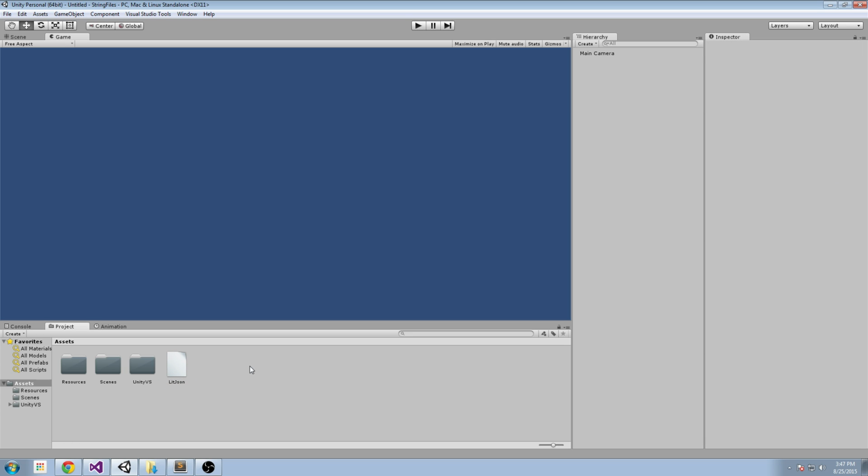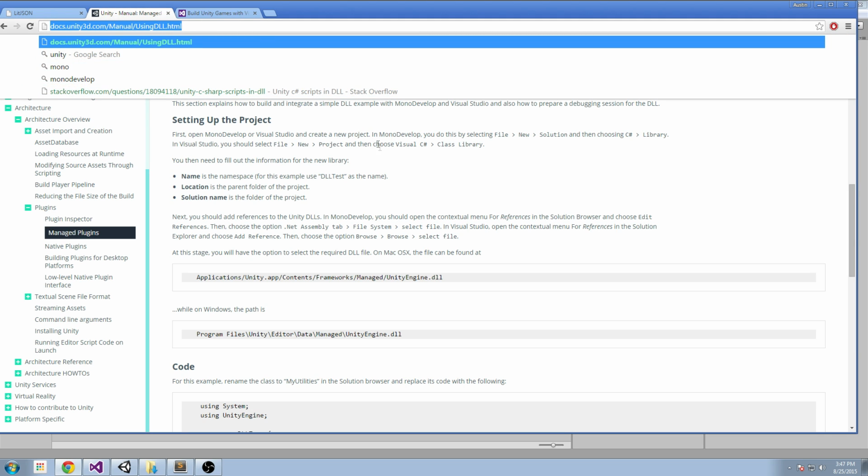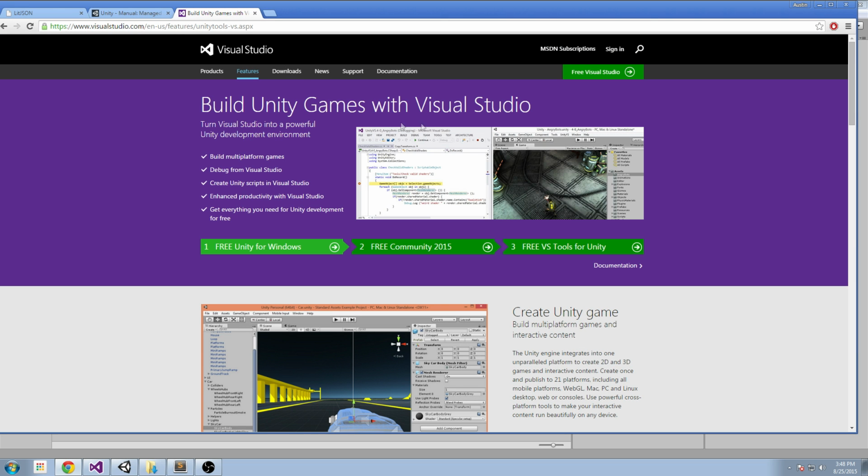If you've not worked with DLLs in Unity before, I would suggest you go to this manual page here and figure out how to set it up in your IDE. Say you're using MonoDevelop. I'm not. I'm using Visual Studio. If you're using MonoDevelop, it'll be a slightly different process for setting up a reference. So come here, figure out how to do it if you're using MonoDevelop. If you're using Visual Studio, good for you. If you're not, I suggest you go here and get the free tools for using Visual Studio with your Unity project.